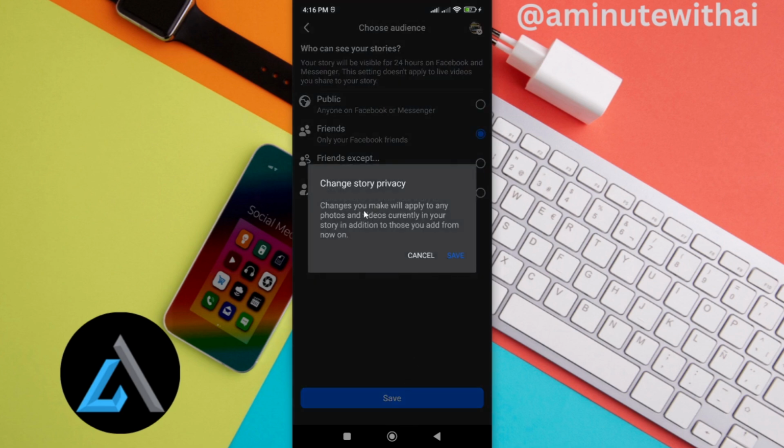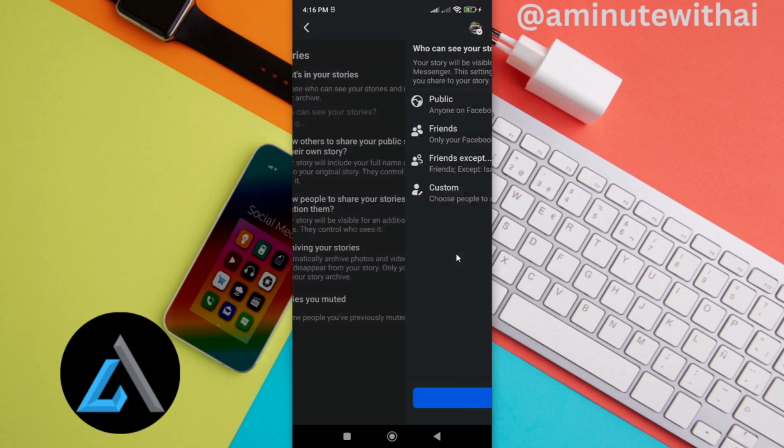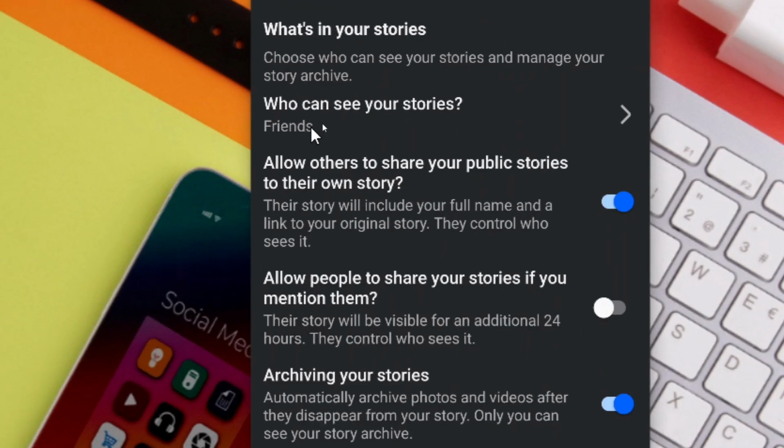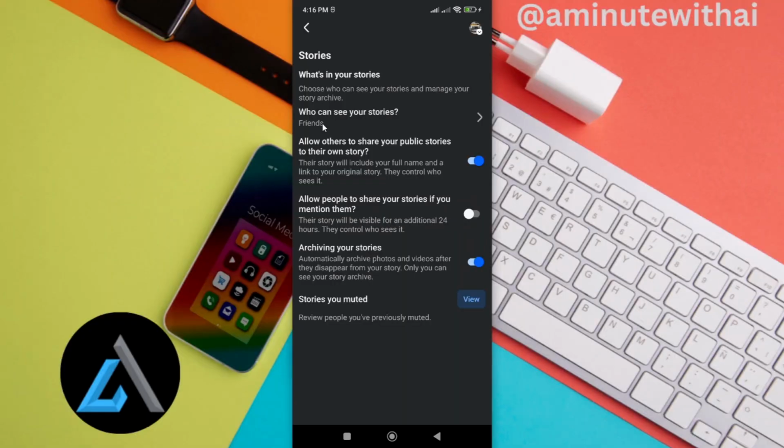And then I'm told that this change will apply to any photo and video currently in my story, in addition to those that I add from now on. So I'll go ahead and tap on save, and that change has been effected. Now you can see friends can see my story. So that's how you allow all your friends to see your Facebook story.